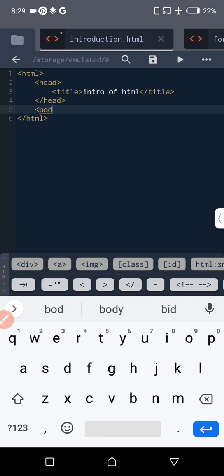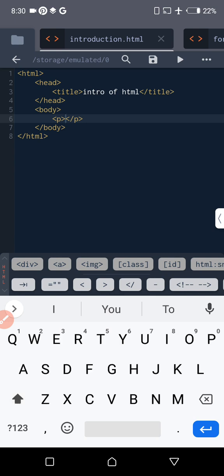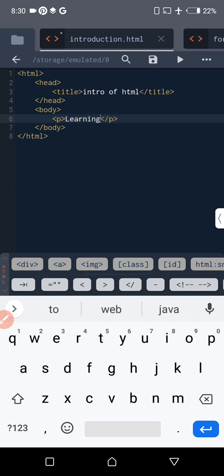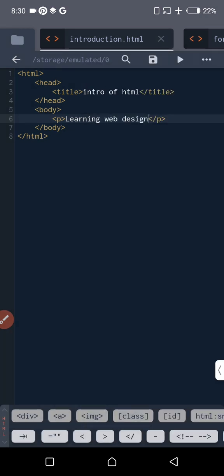Now everything we see in our website will be between the opening tag of the body and the closing tag. Now everything will be seen. For instance, let me type a paragraph. Our paragraph will be P, P for paragraph. In between the opening and closing tag of the paragraph, I say my web learning web design. Then we save again. Don't forget that we have to save again, then play. What do we have now? We have learning web design.